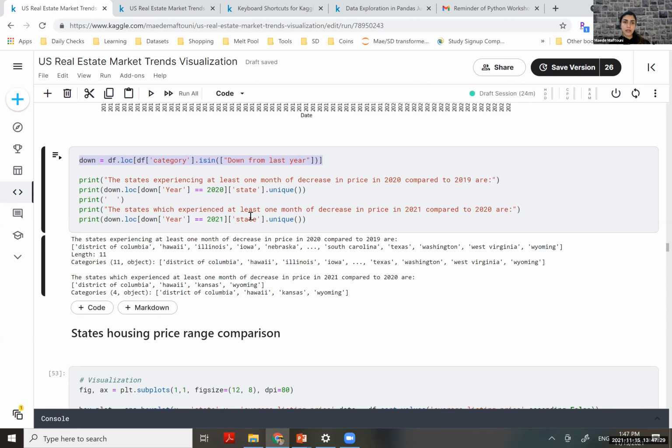And the same thing for 2021. So we can see that these are the different states, like DC, Hawaii, Texas, Washington, these have shown at least one decrease in price from the last year.